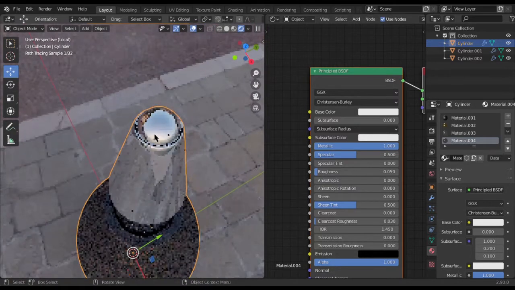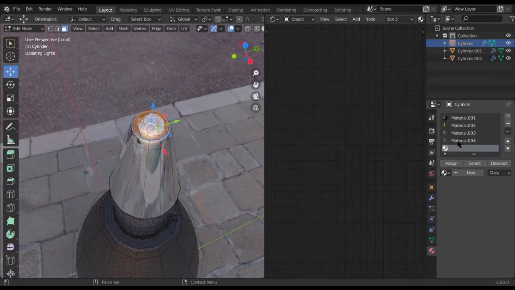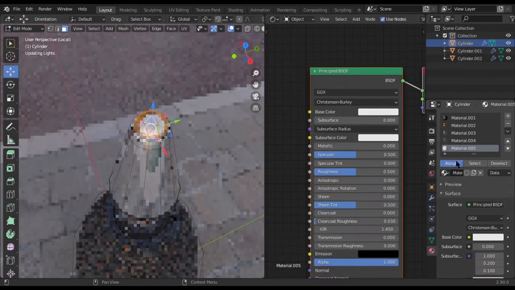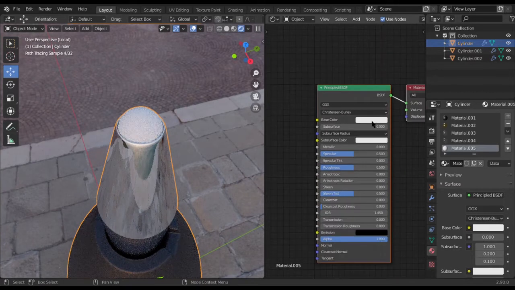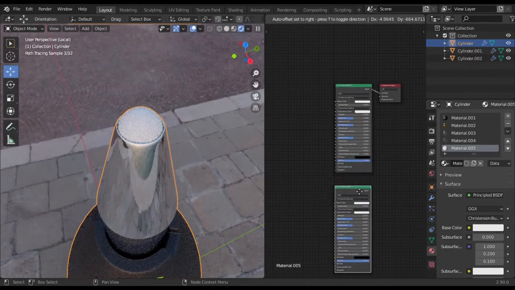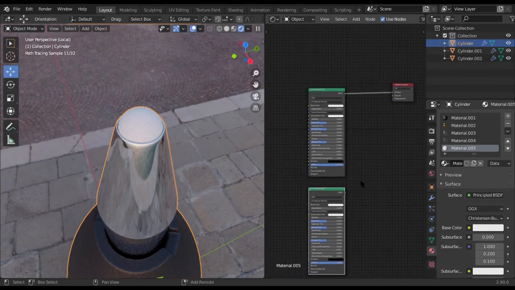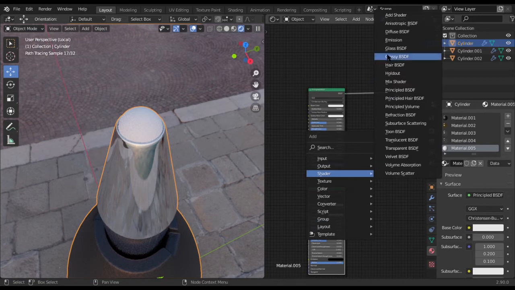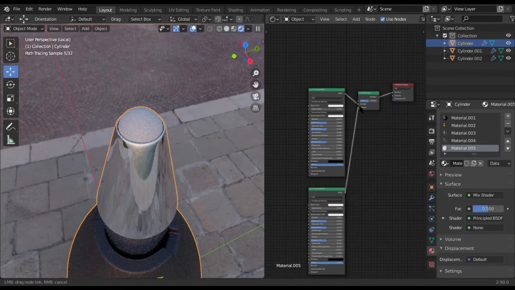Now for this ball pen, the important part. Add new material, click on new, assign it. Let's see what we've got here. What you want to do now for this one is click on this, then Shift D to duplicate it, and add in a mix shader, and just put this in, then plug this one in.